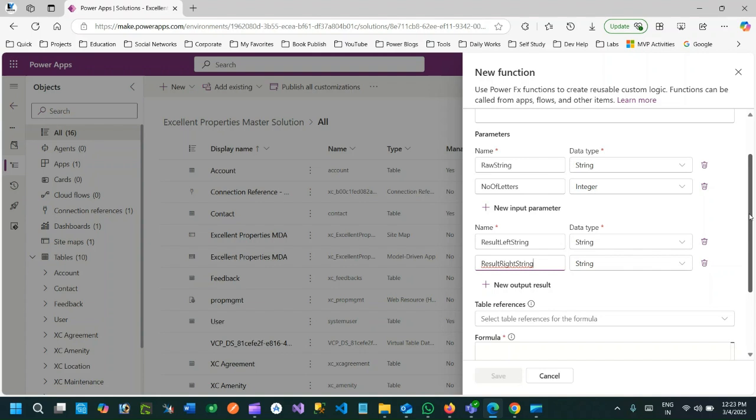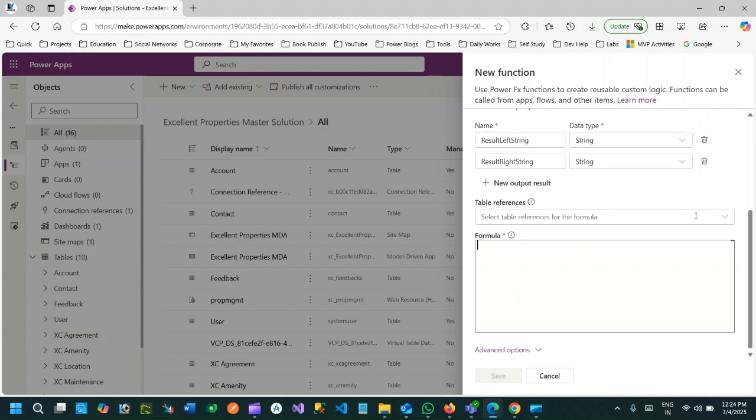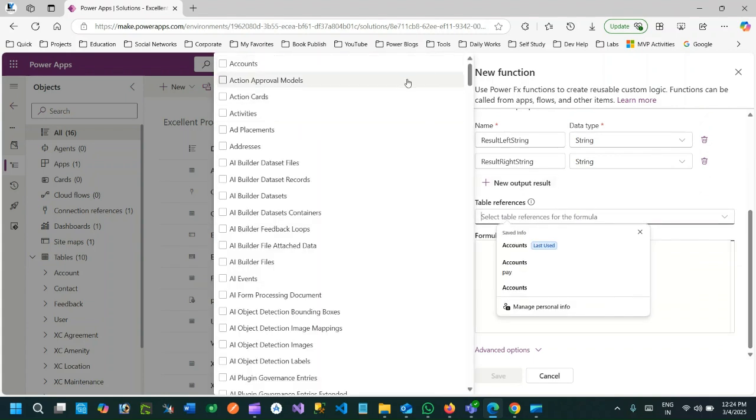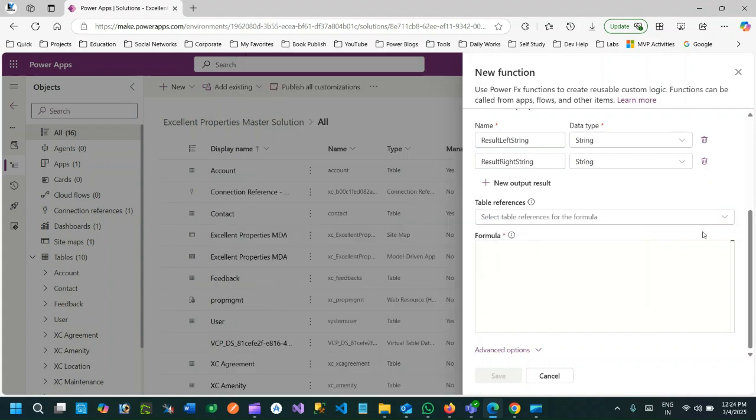In these two output parameters, the first parameter will extract the number of letters from the left, and the second output parameter will extract the number of letters from the right. This is how you can declare multiple output parameters and multiple input parameters. And here, in case you want to take a table reference also, you can select which table reference you want to take. This is a cool feature: you can extract and refer to data from your entities. But right now I will keep it simple.